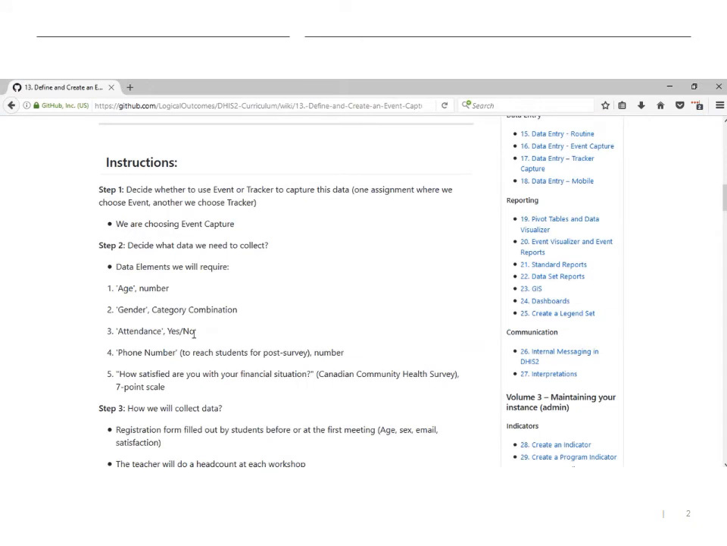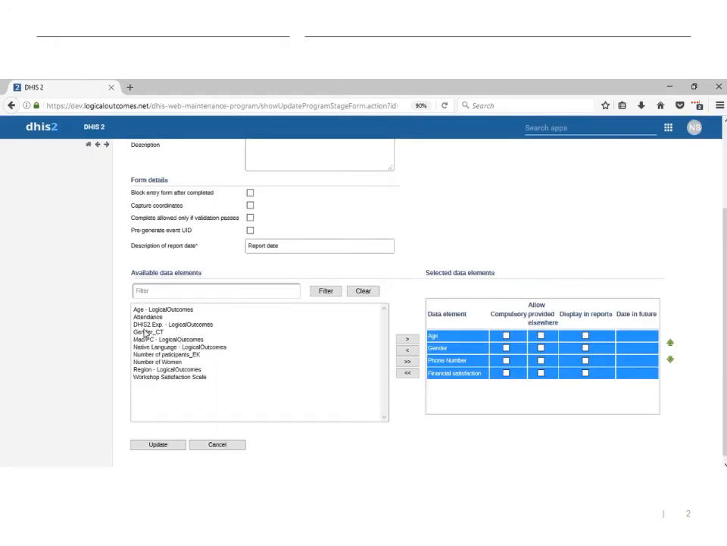Now, even though they are looking for attendance, because this is an event capture program, we are assuming that by filling out the data entry form, completing this program, they are in attendance. So we're not going to actually include that as a data element because it's kind of an assumption here, and it's a pretty sure one. So we want to display all these in the reports. You can also choose which ones are compulsory. So say phone number, if that's important for you to contact them afterwards for the following stage. We're going to update that.